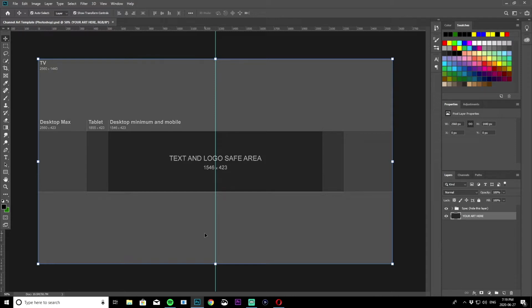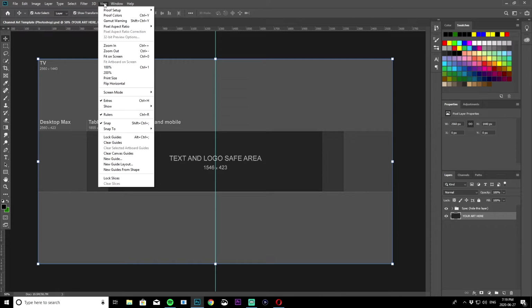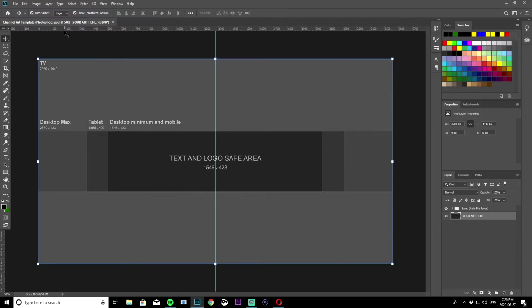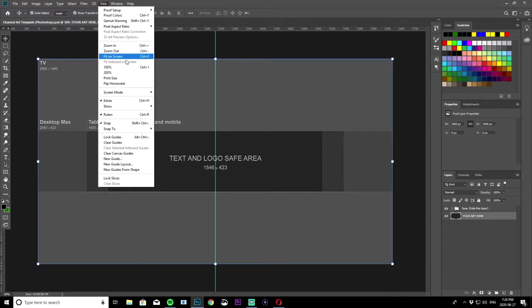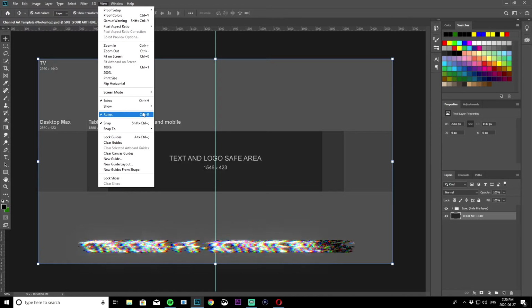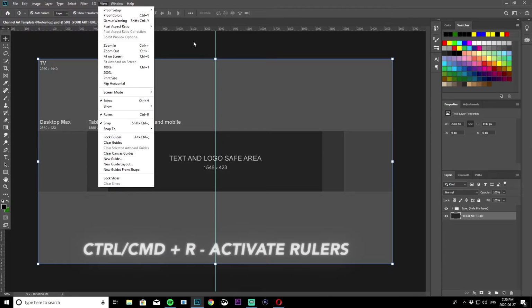But before we begin, the first thing you want to make sure you do is that your rulers are activated. I already have my rulers activated. As you can see, this right here is your ruler, this thing at the top. If it's not activated, you can go over to View, and then go over to Rulers. You want to make sure this is checked right here. So Control R has to be checked. Once it's checked, then you have your ruler.